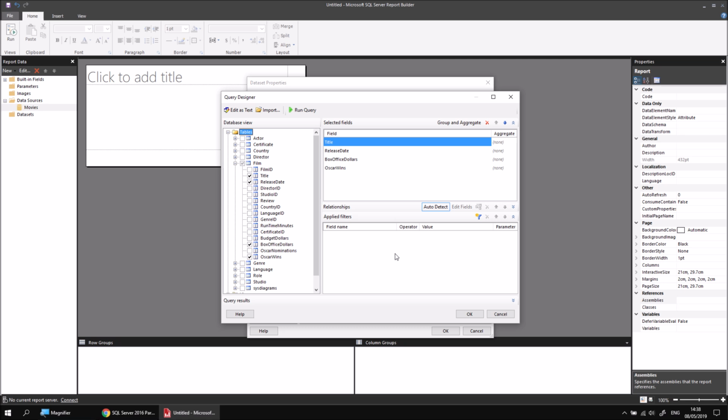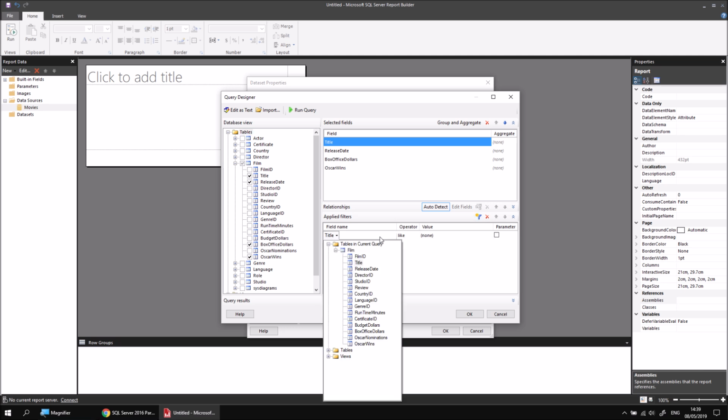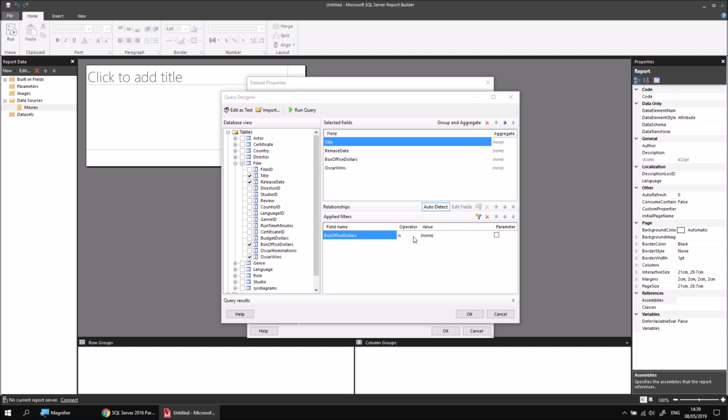Now I can begin adding filters to the query to limit the list of results I return. Let's click the Add Filter button and we'll add a filter first to show only those films whose box office dollars is at least $1 billion. So from the drop-down list for field name, we can choose box office dollars. We can change the operator to is more than or equal to. And then for the value, we can type in 1 billion. So that's a 1 followed by 9 zeros. Count them out there as I'm typing them in.